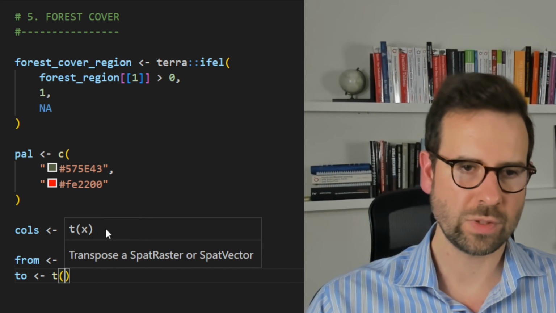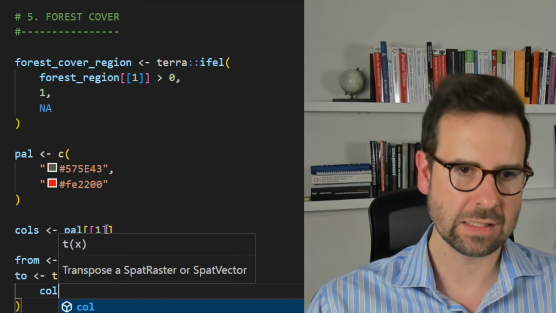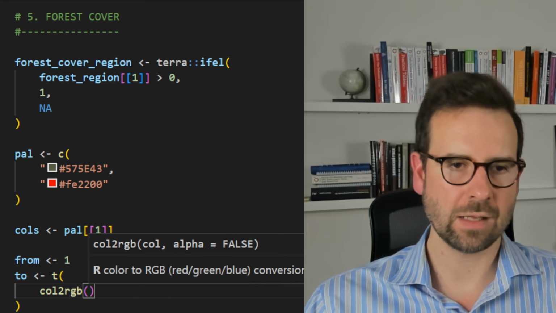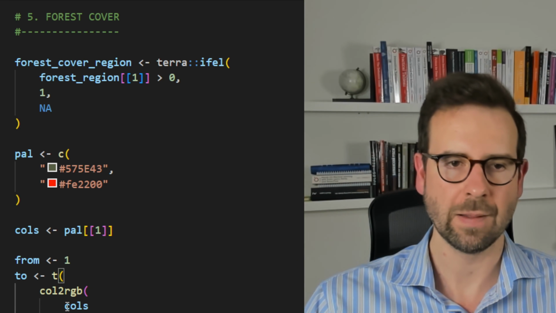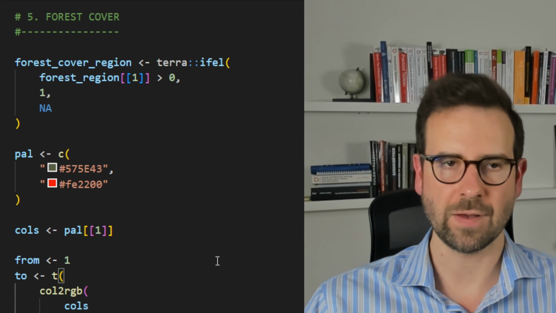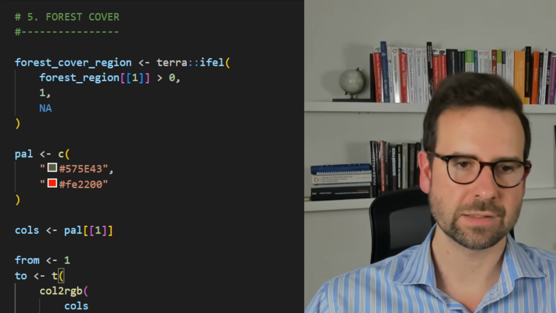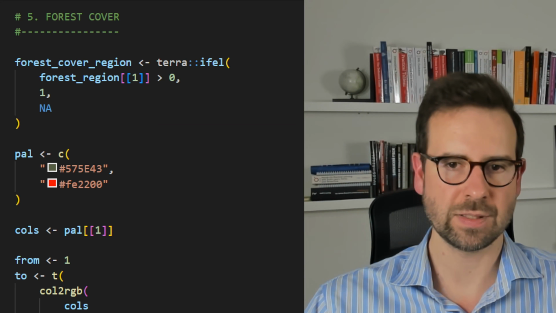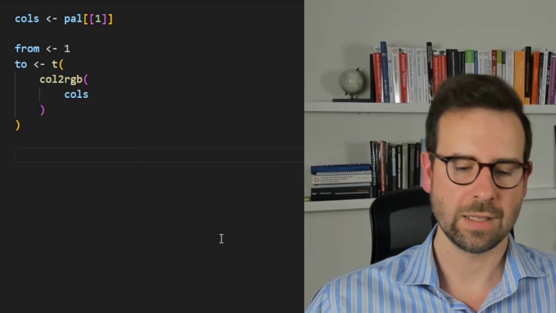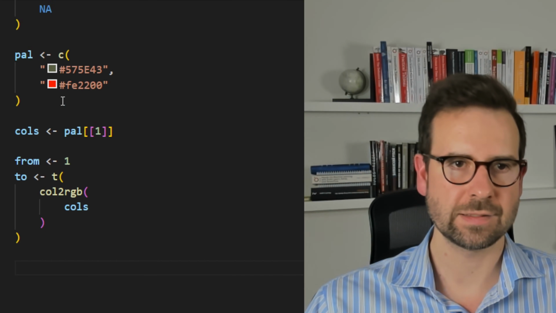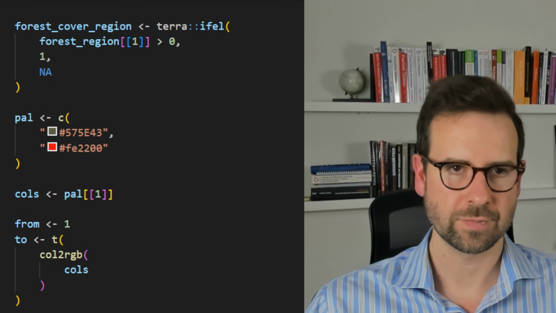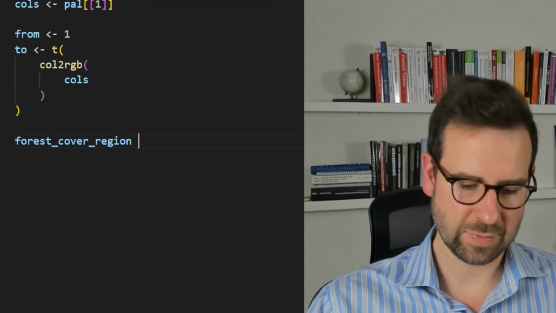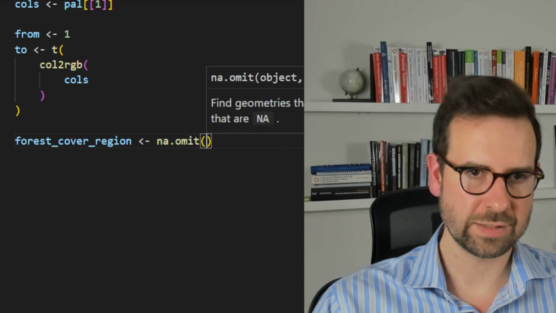To do that, we need to actually transpose, and then we need to turn the color to RGB, because this terra function works with that. And then we're going to enter this hex value. All right, once we do that, the very last step is simply to get rid of any NA values that exist in this forest cover region that we previously created. So I'm just going to type it here. We're going to come here and put na.omit.